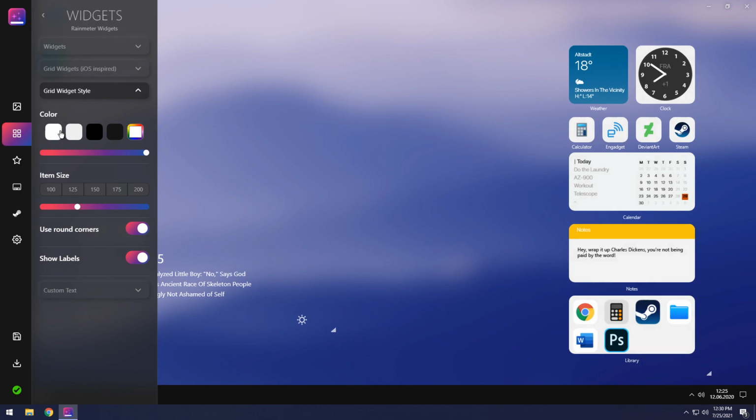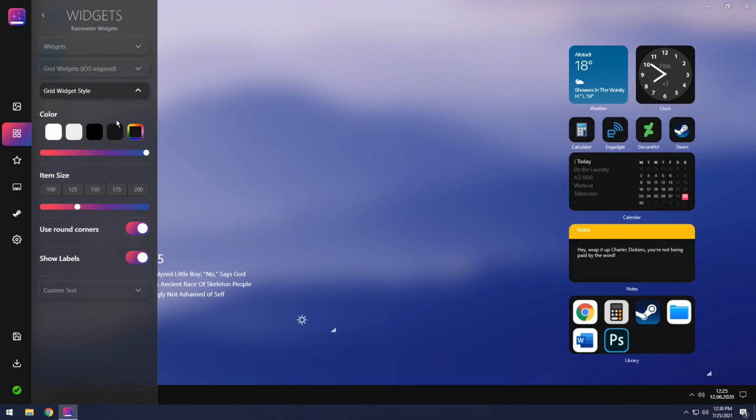But next up we have grid widget style, and this is where you get to customize your widgets. So you can have a white background, a black background, whatever you want. In this case, I'm going to stick with the gray. You can change the size, uncheck round corners if you want, and you can also uncheck show labels.